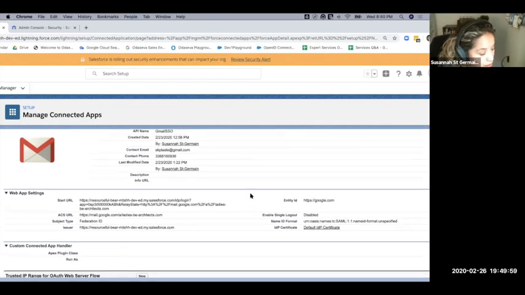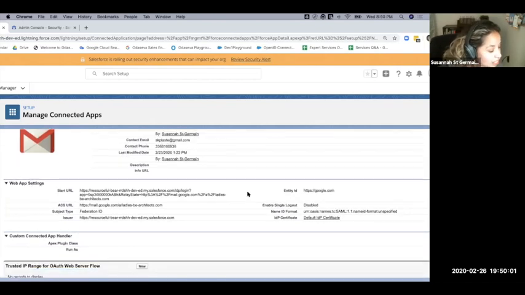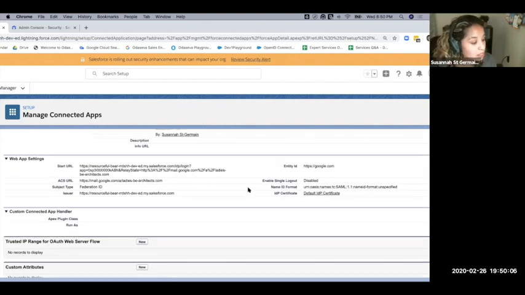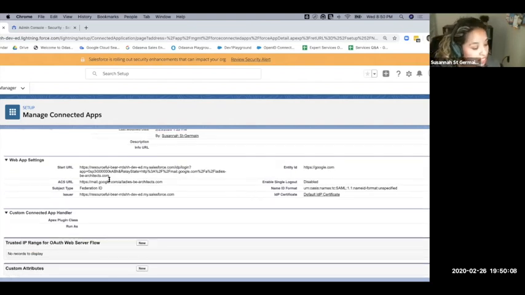And it provided, very similar to what we did in the previous step, some information. Instead of turning on OAuth like we did with our previous app, we gave it some information. We said, when our single sign-on works, this is where we want to be redirected to after that authentication happens. That's called the start URL.